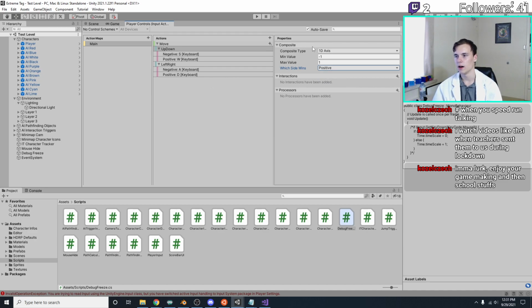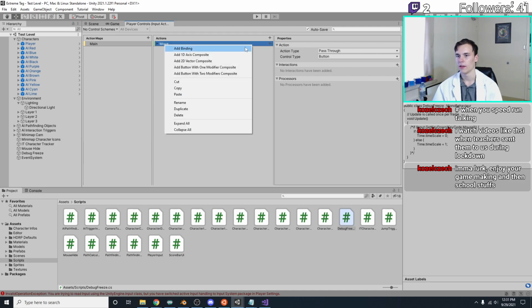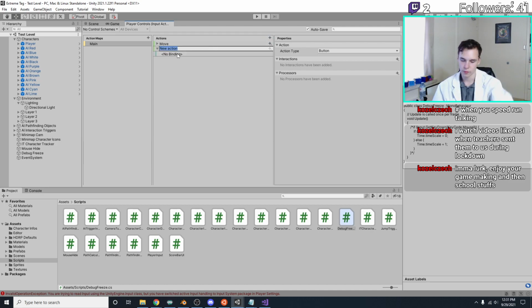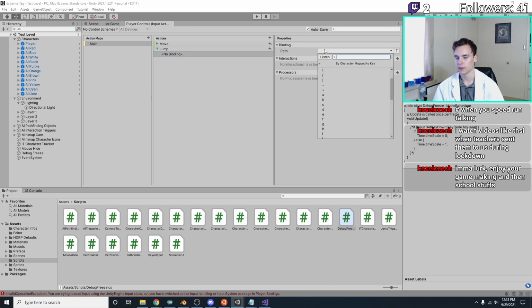Okay, I think this is what I want. And then I'm going to have one for jumping. I think this is what I want. Jump. Then have the binding be space.